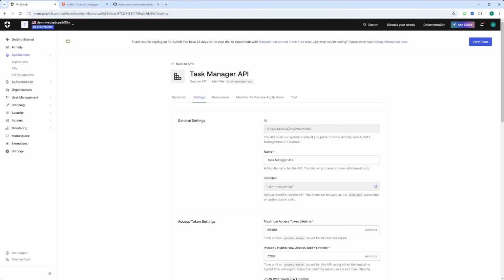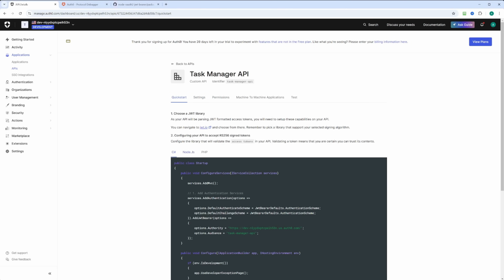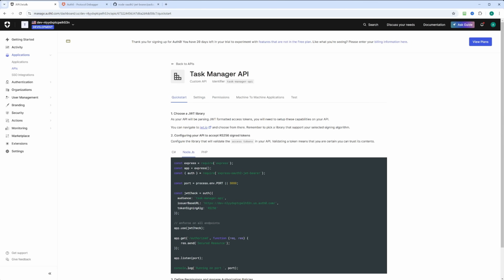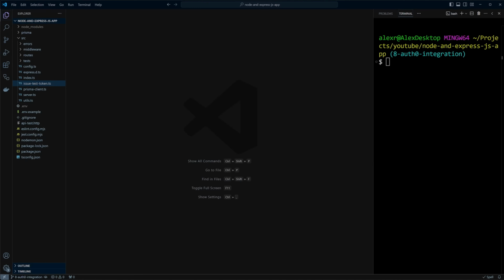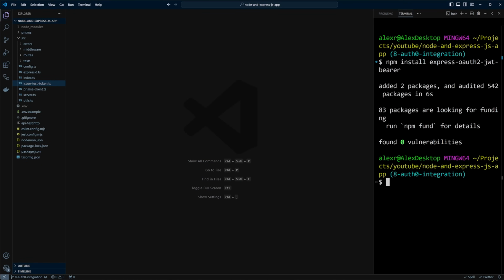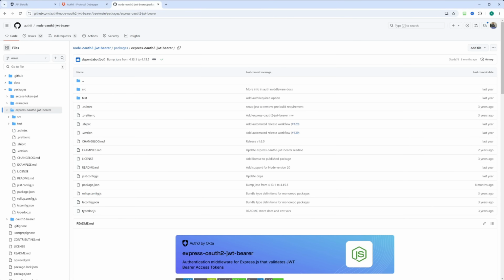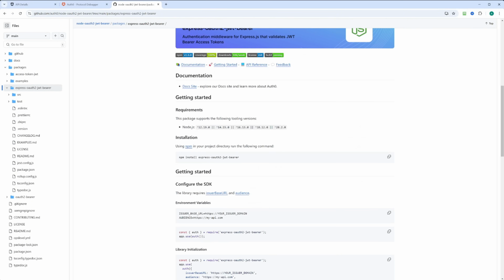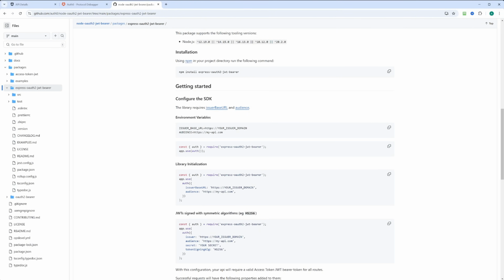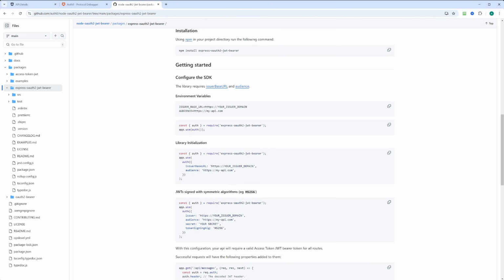When you are validating the token, you want to use the specific library that is suggested by the authentication server. In our case, Auth0 suggests we use Express Auth0 JWT Bearer library. Let's go ahead and install it with npm install. We can also check out the documentation for this library. It lists the supported node versions. Library initialization basically creates the middleware. It also suggests environment variables we should use.